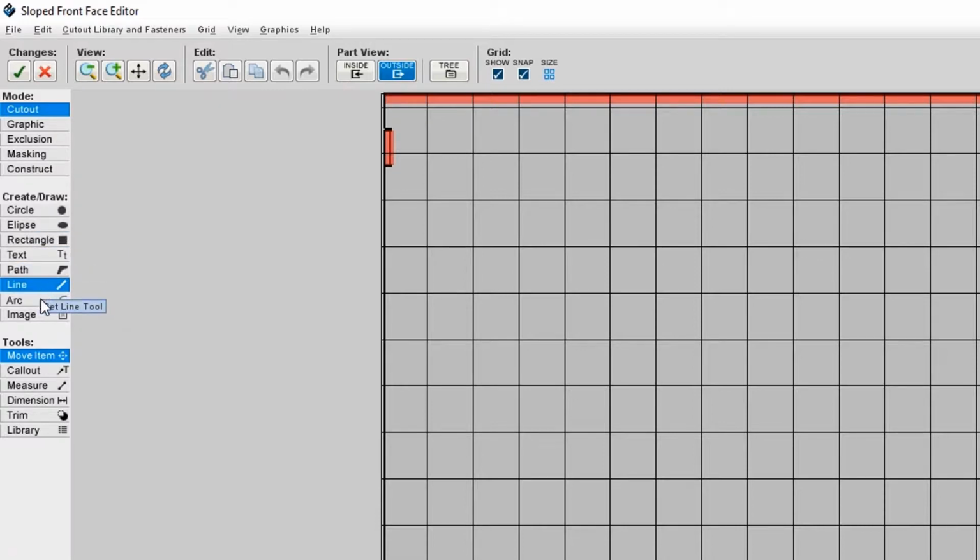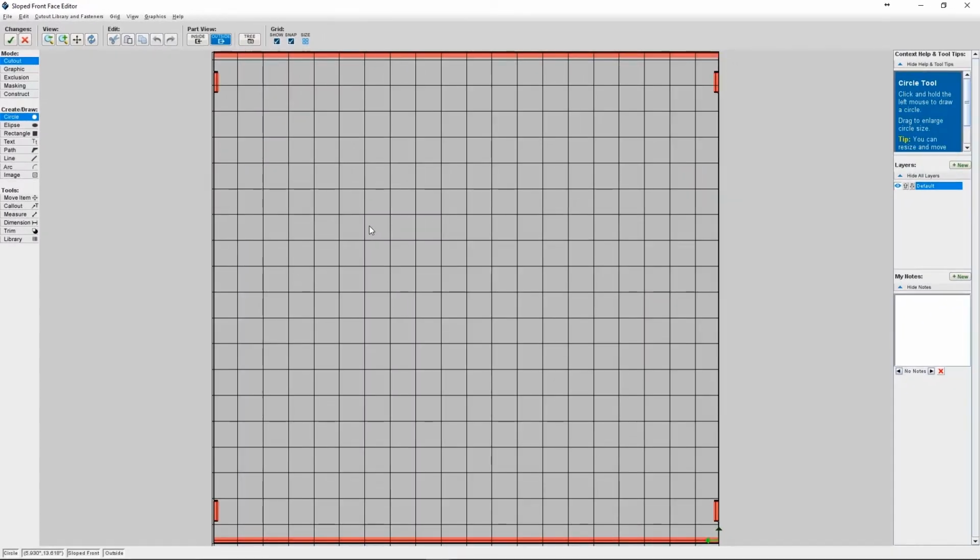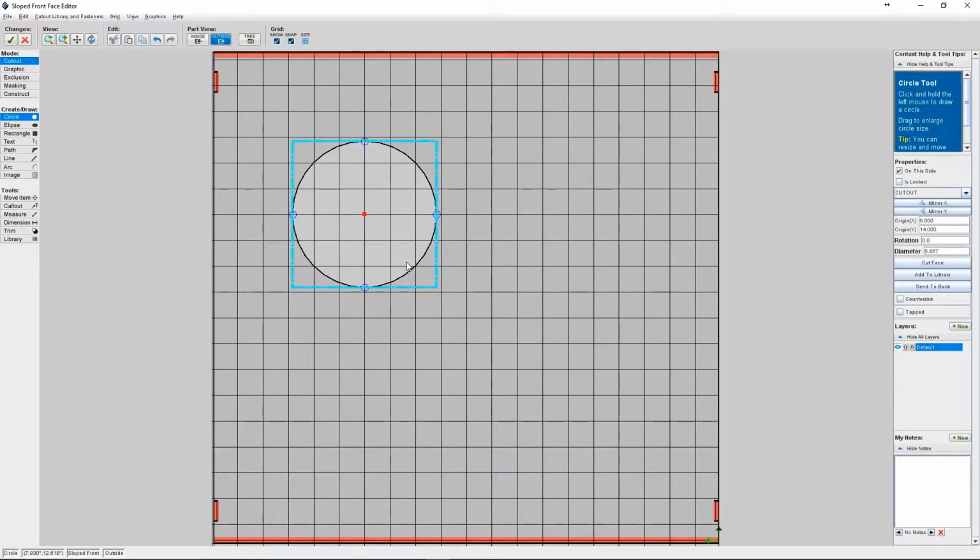This is where you can draw basic cutout shapes. So click on the shape that you'd like to create first. I'm going to do a circle. Click on the face to place your circle cutout, and then drag your mouse while holding the left button of your mouse to make the circle the size you need. It's once you release your mouse that the circle will be created, and it will be highlighted.